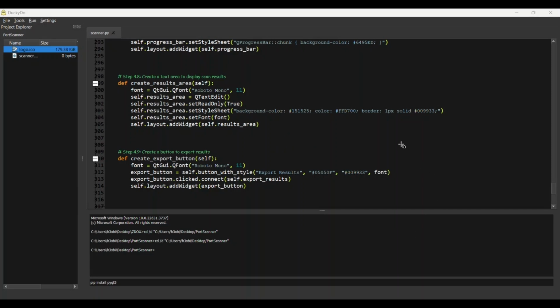So now, for our next step, we will add a menu bar with the file and help menu. The file menu will include an option to export the result as well, and the help menu will provide some instructions regarding our pod scanner. So let's get started.